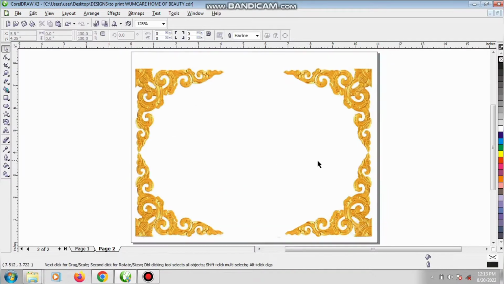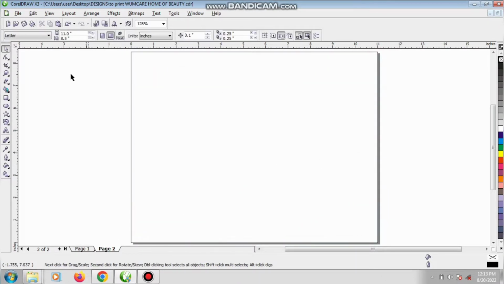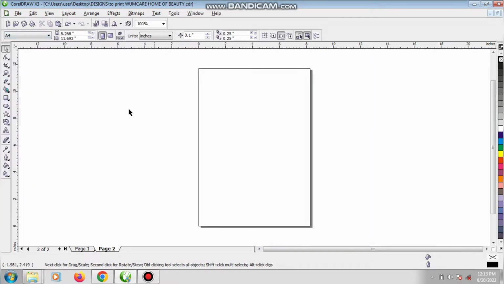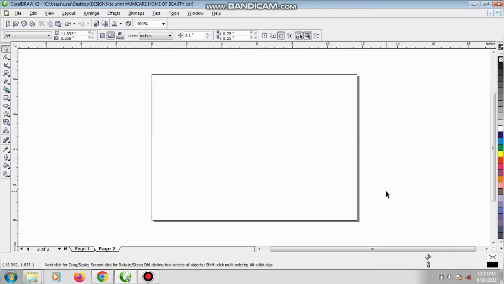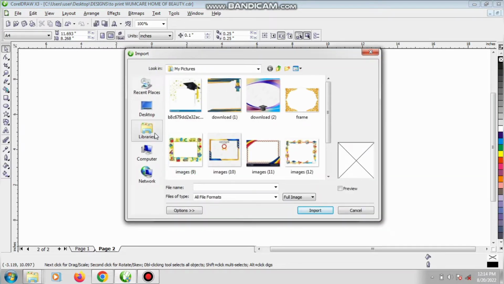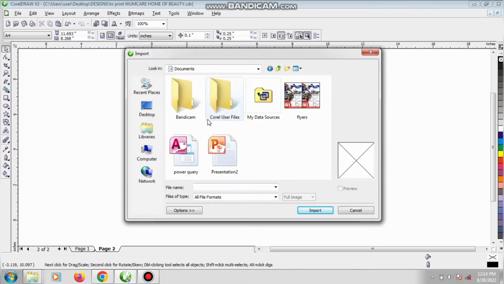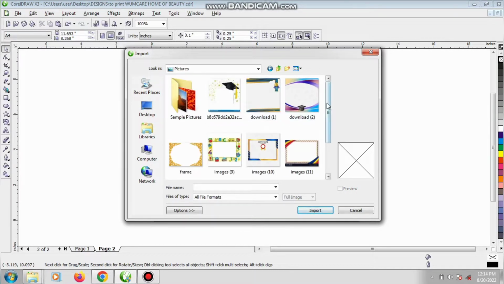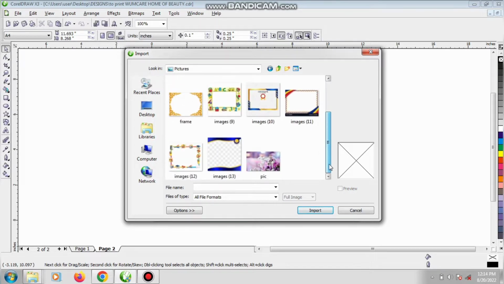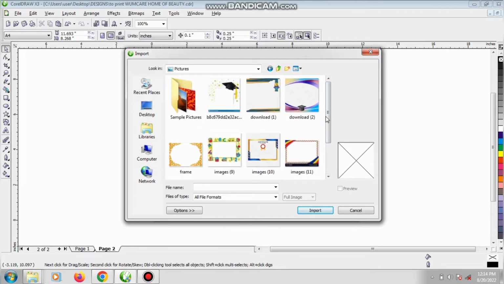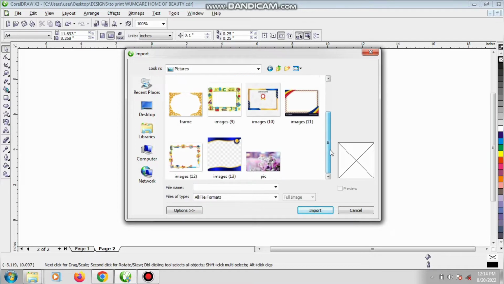So let me go to the class as we use this one as a case study. I will take my page to be A4 paper, because we'll be using A4. Then I'm using landscape. Let's say I've downloaded this frame from the internet. You are going to import. Ctrl-I to import. Where do you have your frame downloaded to? Right here, I have it in my library documents. Then I can see my pictures. You can see so many frames that I have here. So I can pick any of these frames to use as my background.